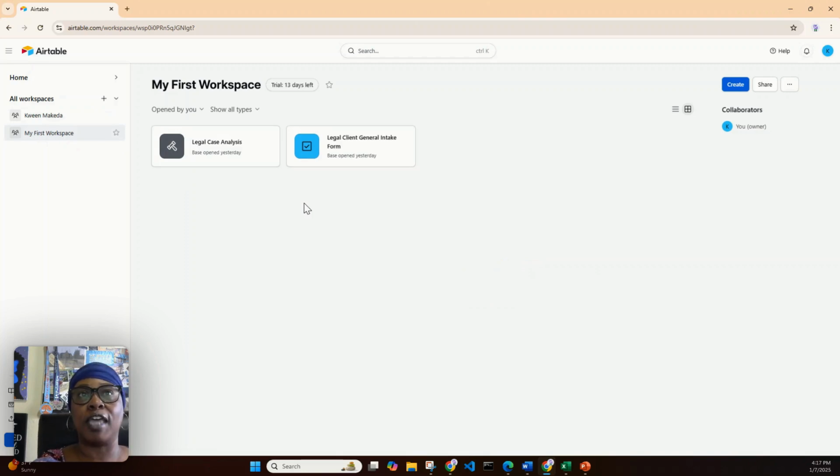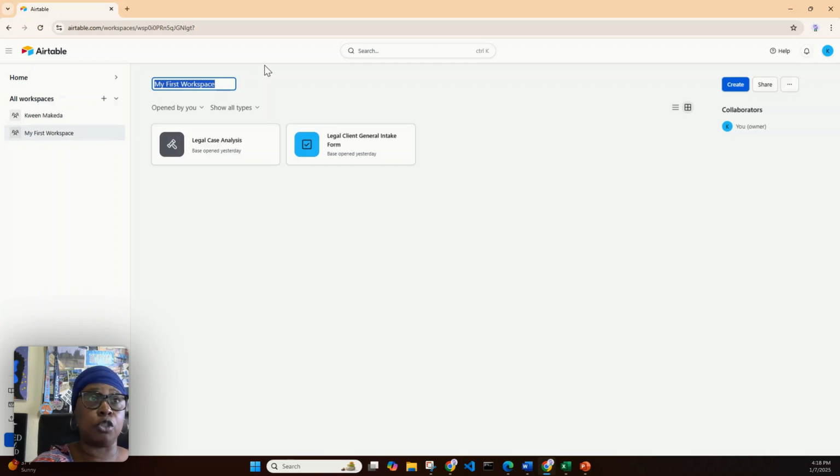And the reason that I want to do that is I want to change the name. When you first come in, your workspace by default will be called My First Workspace. And you see these are the templates that I reviewed in yesterday's video, the legal case analysis and also the legal client general intake form. First, I want to rename my workspace. So I'm clicking on the three dots on the right hand side, and I am going to choose rename workspace. And I'm going to change it to ABC Law Firm.